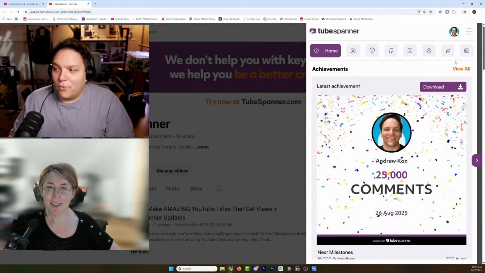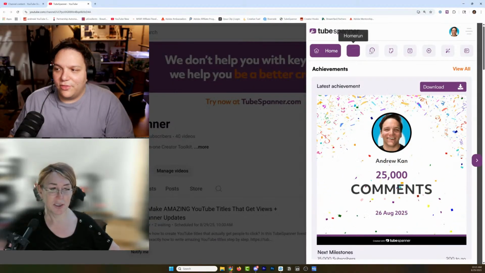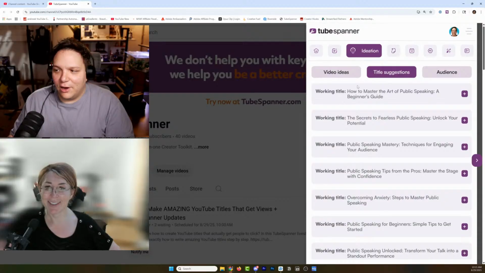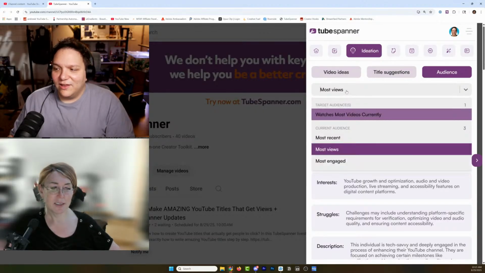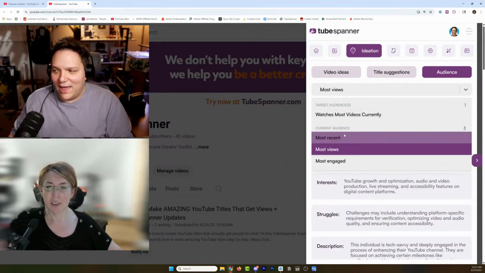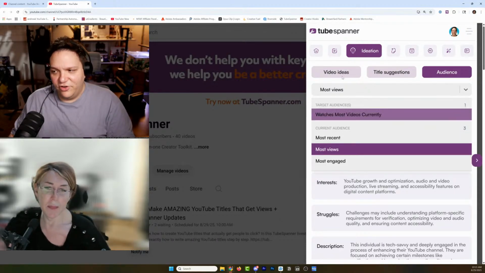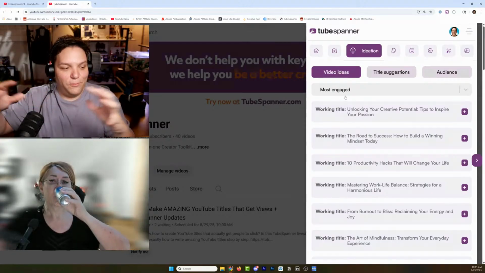Once you download TubeSpanner, you'll get into the TubeSpanner dashboard. We started with what is known as the ideation area, and this is how it all works. Quick overview, if you're just joining, because I see we have 36 folks now. This lets you either make a target audience, which is people you want to watch, and then we have 3 audiences by default if you have content up already, which are your most recent, most views, and most engaged.